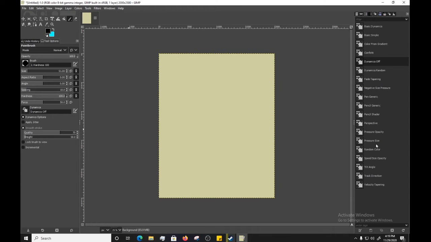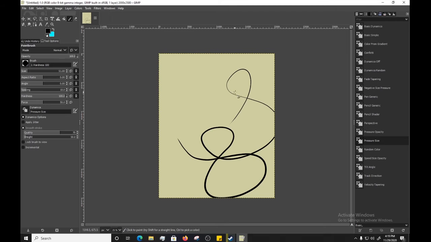Pressure size, and just take note of this, only works if you have a tablet, and I'll show you why in a minute. Pressure size is when you're drawing with a tablet, and the more pressure you put down, the thicker the line is. And the less pressure you put down, the thinner the line is. So I'm drawing with the tablet right now, and that's why the pressure size works. Now, if you have a mouse, I really don't think there's any way to implement that.